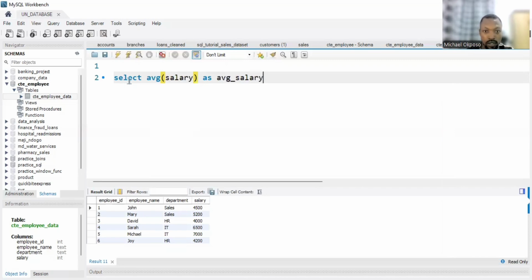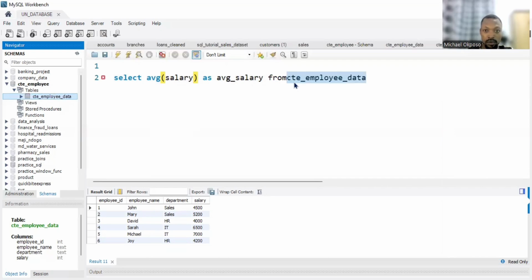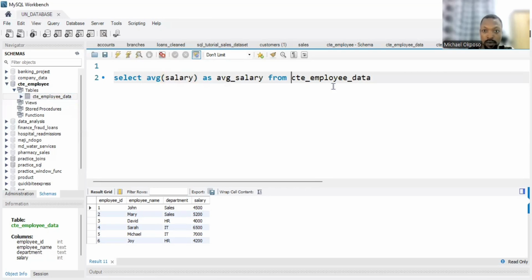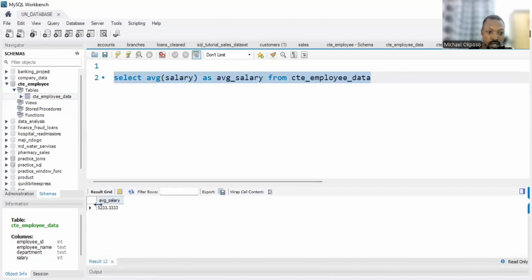Where are we getting it from? From which table? From our table, CTE employee data. So this is our average salary. Let's run this and see how it looks. We see that the average salary is 5,233.333. That is the average salary for all the employees.